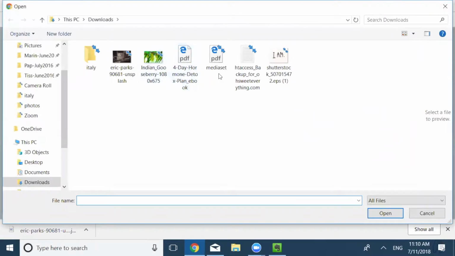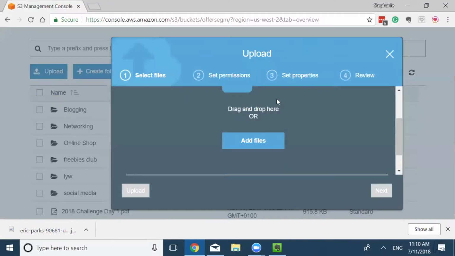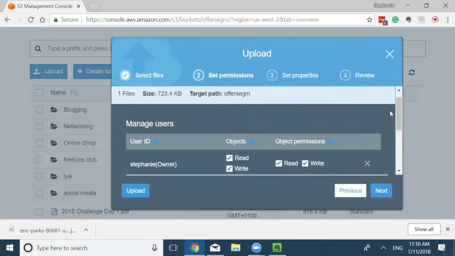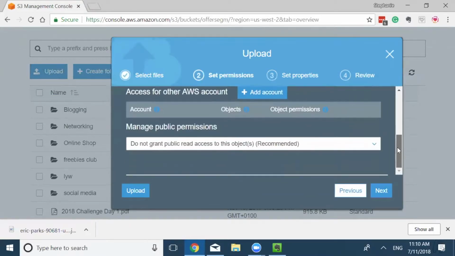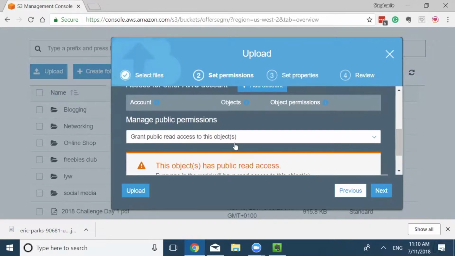Let's see, what do we have here? A good one we can upload. The Gita. That's always a good one to upload. So here we go. Now I'm going to click next, and you can do multiple, obviously. The next thing we want to do is manage public permission. So this one here, you want to make sure that you grant public access. That means that when you send the link to someone, they will be able to open it.